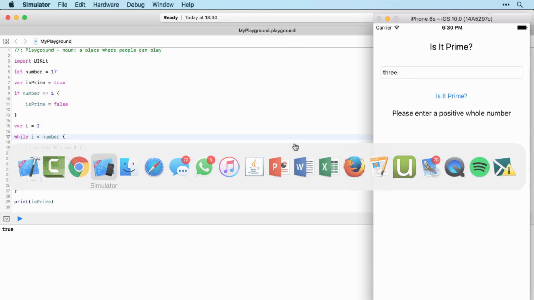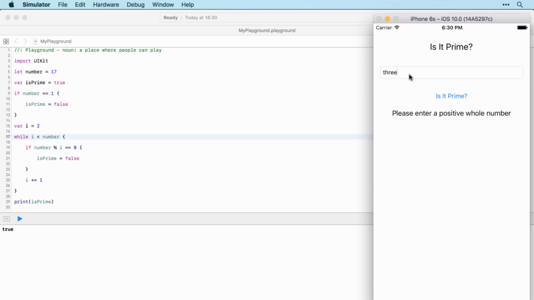So here is our simulator. Oh, you can see I'm trying out some values already. So we've got a title. This time I'm using a placeholder in the text view to instruct the user what to do. And then we've got our button and our result label as we've seen before.